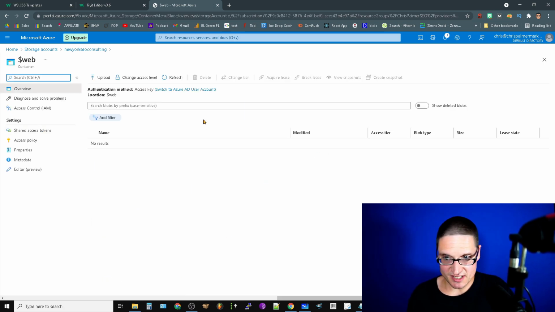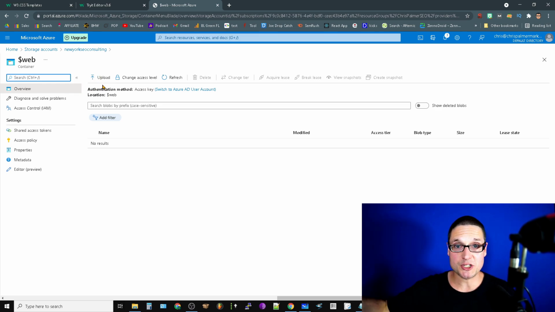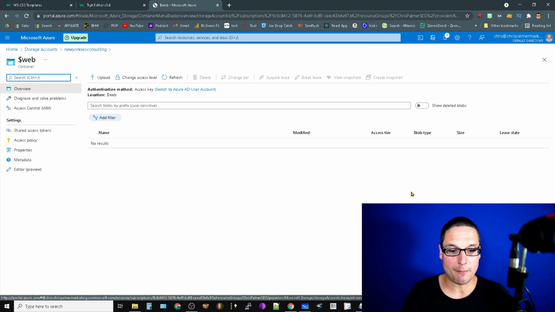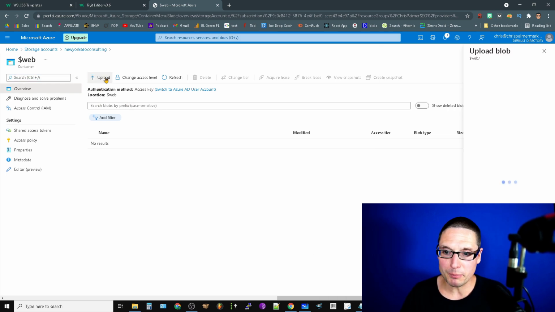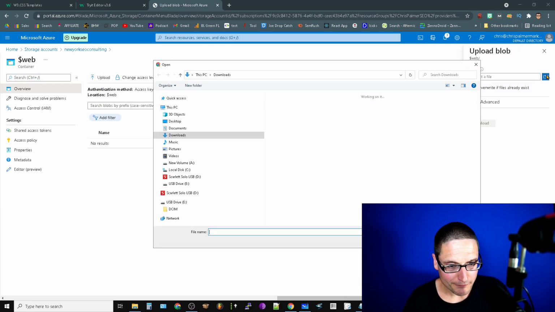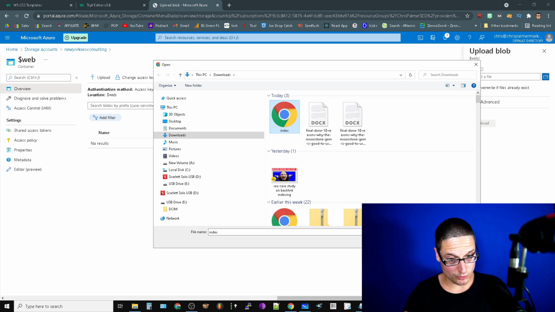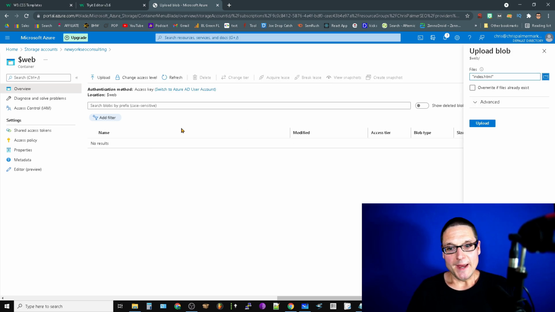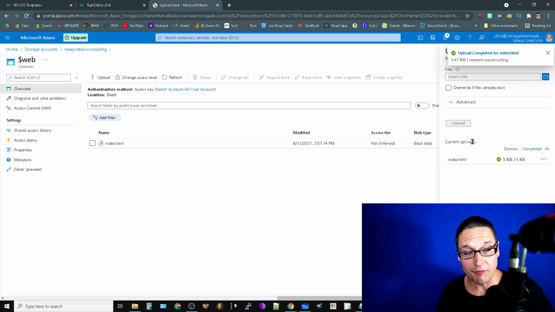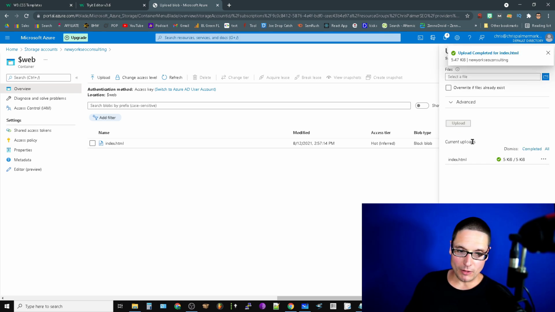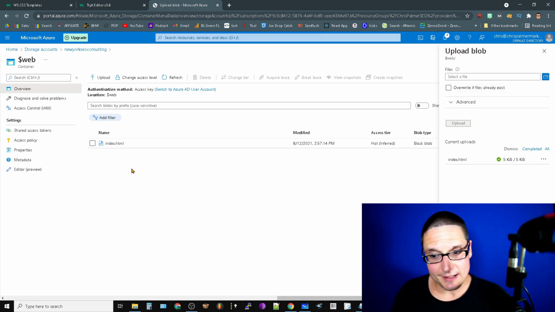Once inside of this container, the next piece is to upload your HTML website. We're going to upload two separate things. The first one is our index.html, which we created together. And then the next piece that we need to upload is going to be our 404.html. So let's take care of the index.html file.